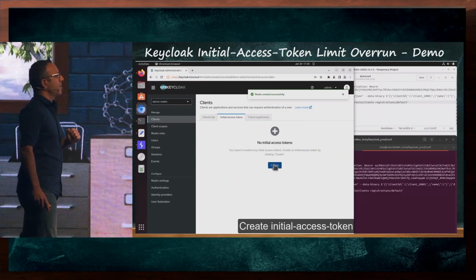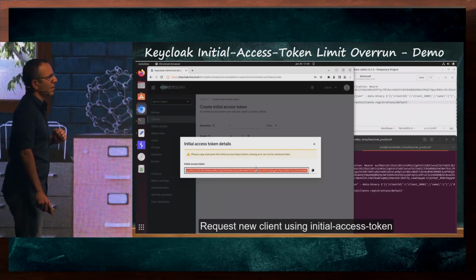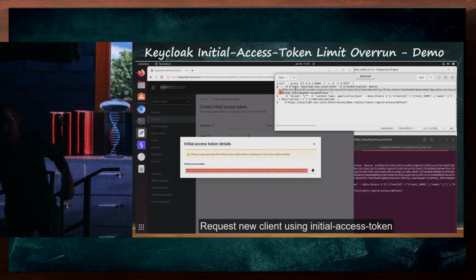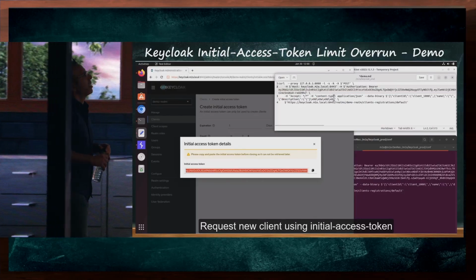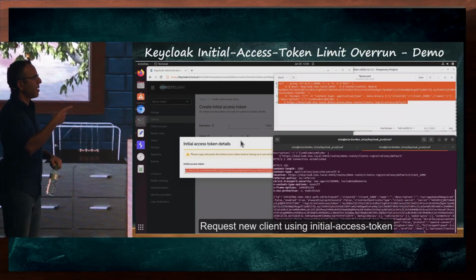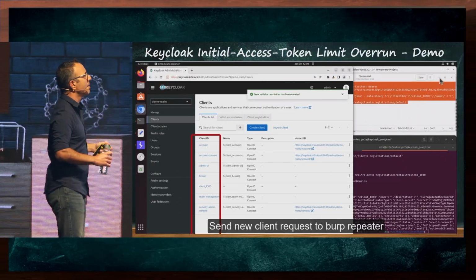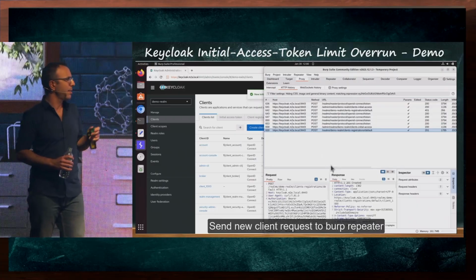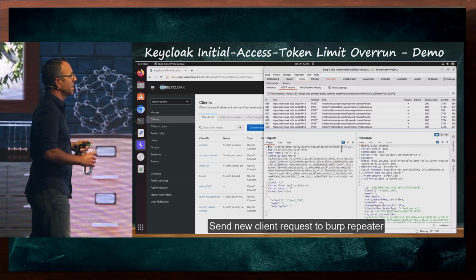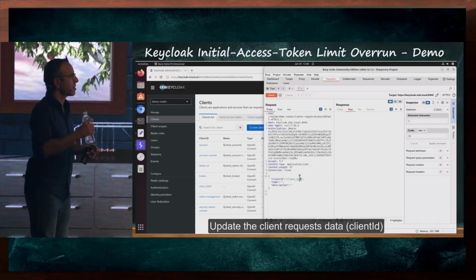We start by creating an initial access token and set the limit to 2. We copy the token and send it to the developer. The developer will use this token and make API requests. He also transfers his traffic to his Burp proxy. And we created one client, client 1000 in this case. We will now send the request to Burp Repeater, and we will modify the requests. And we will create a few more requests.